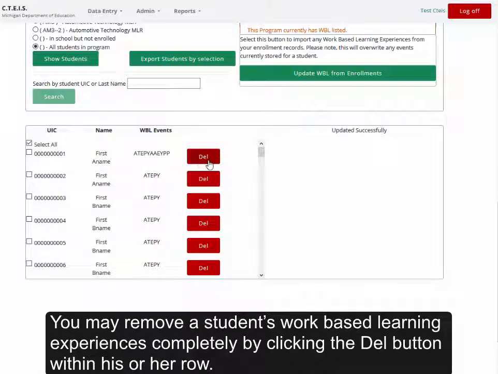You may remove a student's work-based learning experiences completely by clicking the Delete button within his or her row.